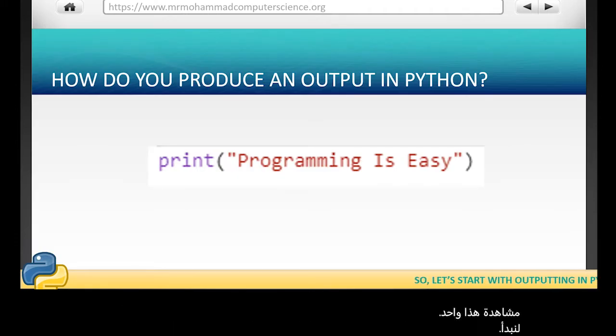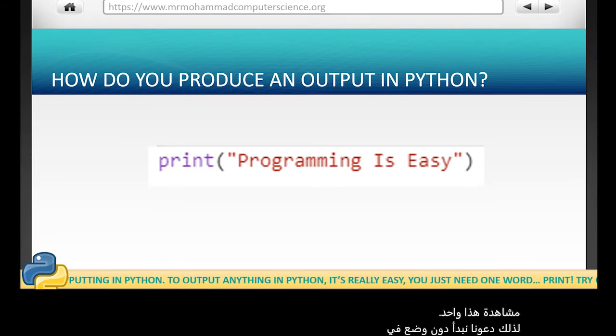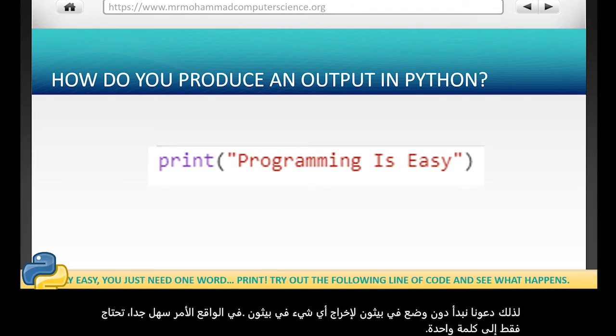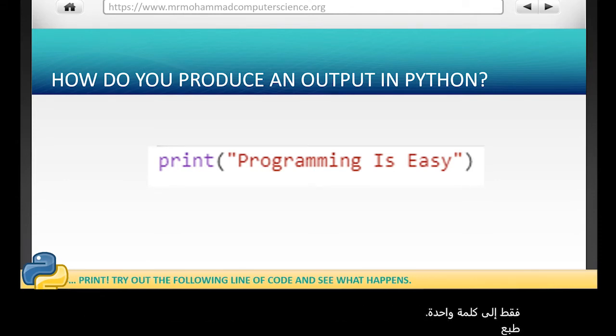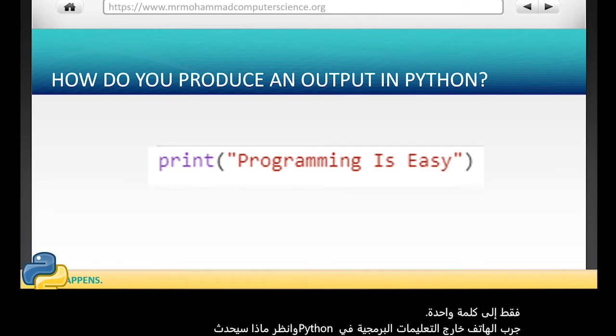So, let's start with outputting in Python. To output anything in Python, it's actually really easy. You just need one word: print. Try out the following line of code in Python and see what happens. Pause the video here to give yourself time to do this.